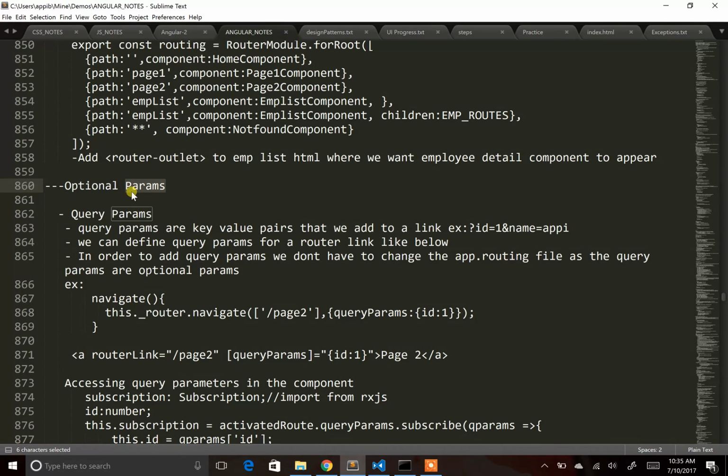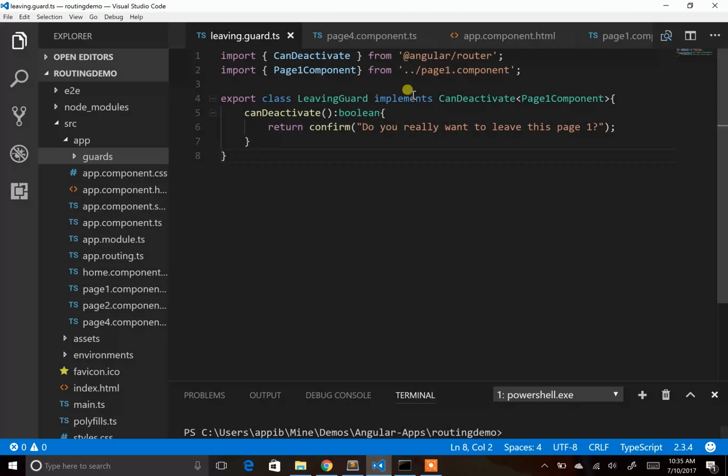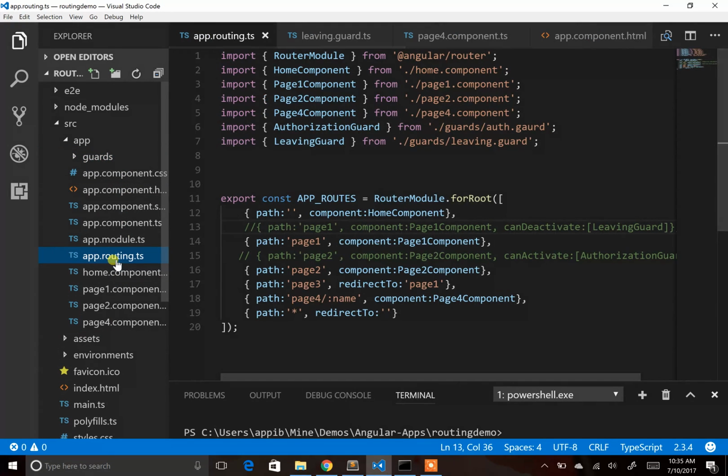We have already seen route parameters. Route parameters are the ones that we define inside our app routing file. So let's go to the app routing file. This is a route parameter: you define the path name followed by a route parameter. Likewise, we can have any number of route parameters you want in your application.